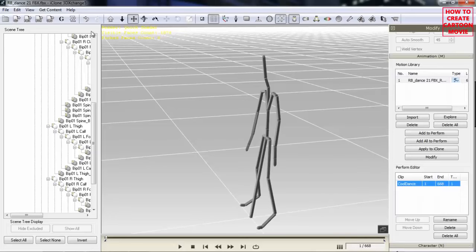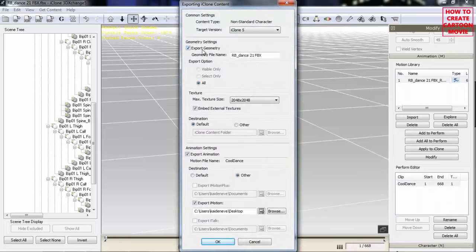Now what I can do here is go up here to export to iClone, or else just press Control E. Once I do that, we don't need to export the geometry because it's just a stick figure. So we'll just deselect that. But we do need to select Export Animation. And here we can select the default destination, which would be the custom motion folder within iClone, which I can show you later. Or we can select Other. In this case, I'll just leave it at Other.